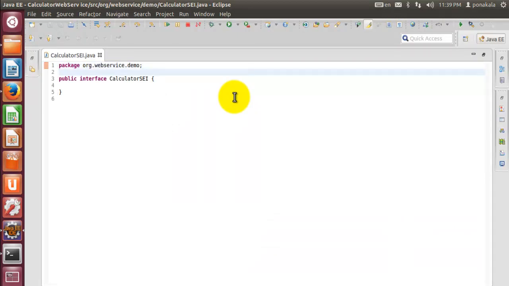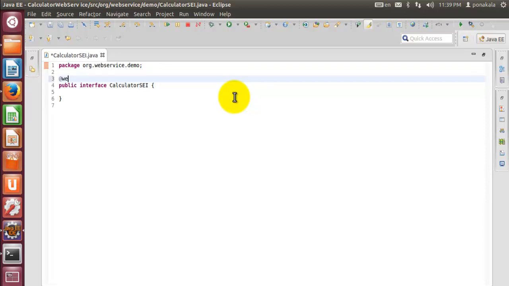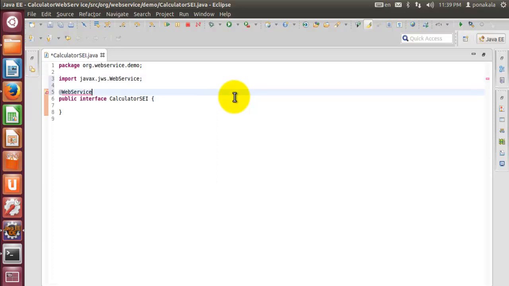So this is the interface we just created, and mark this interface with the web service annotation to make this POJI, or plain old Java interface, a web service interface. Inside this interface we write the method signatures, which will be implemented later on by the implementation class, that is a POJO class. So I am writing the methods here.